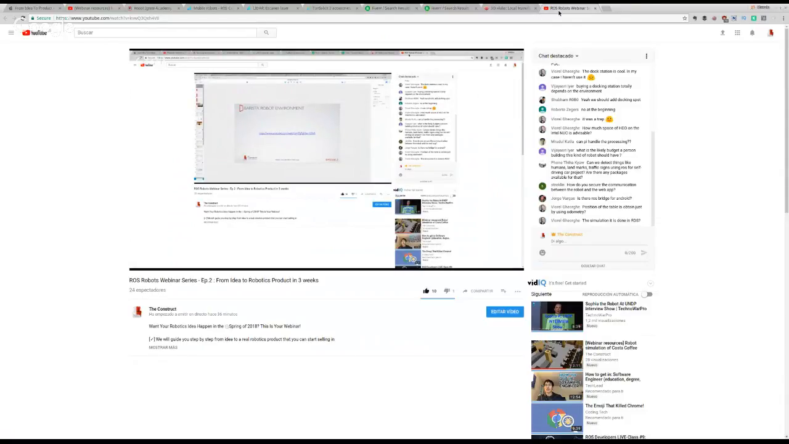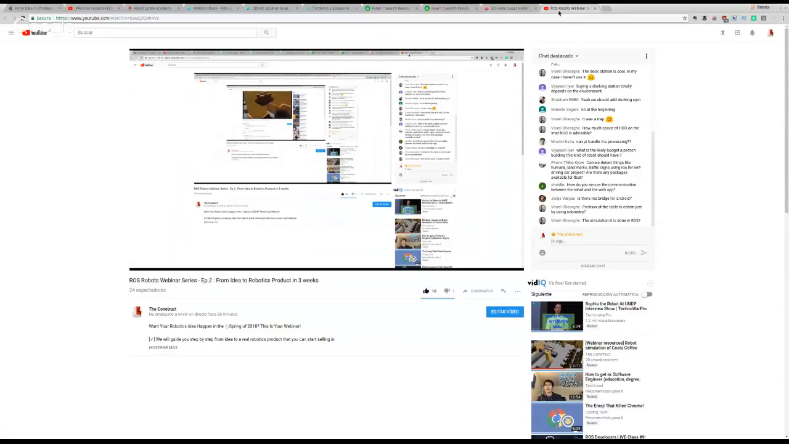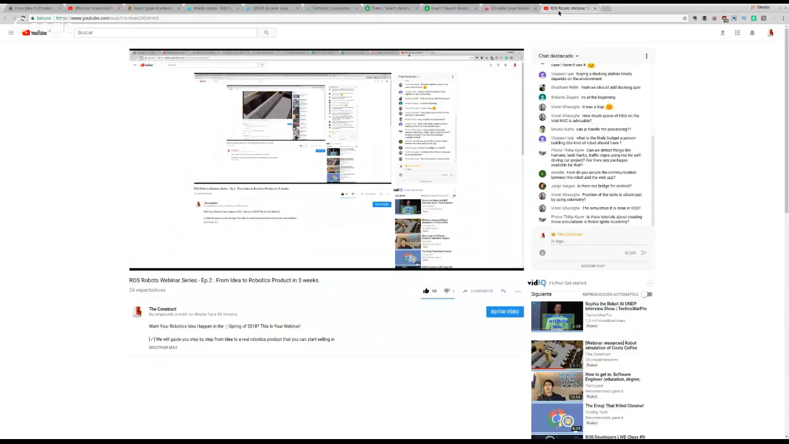Vijayashri says, what is the likely budget a person building this kind of robot should have? Good question. For that kind of robot specifically, it's around 2,000 to 2,500 euros, more or less. But it depends on your product, of course.